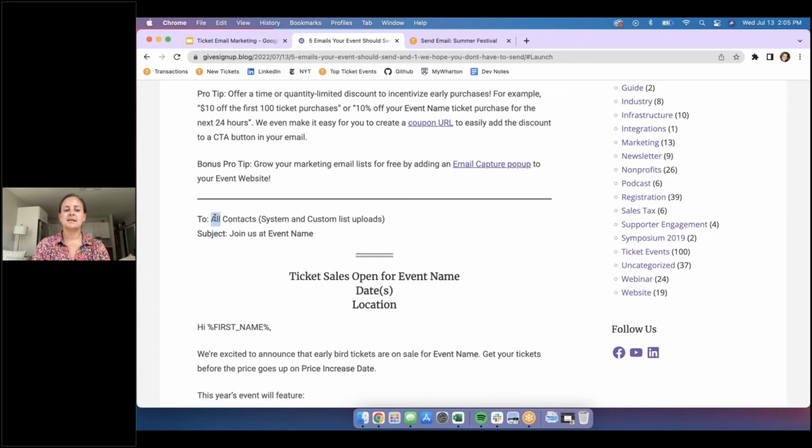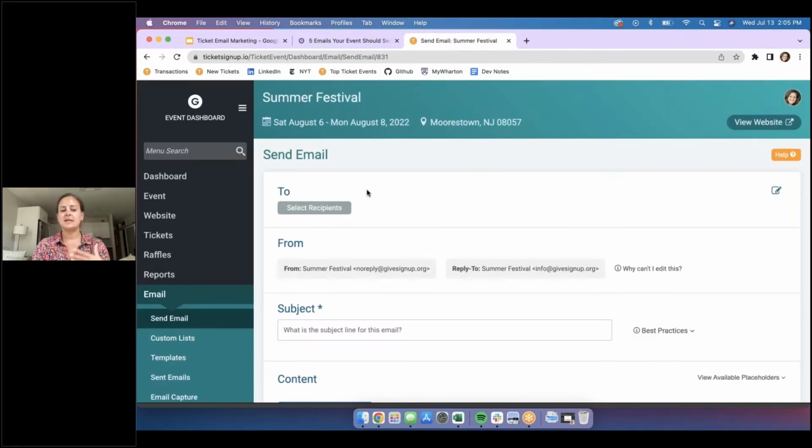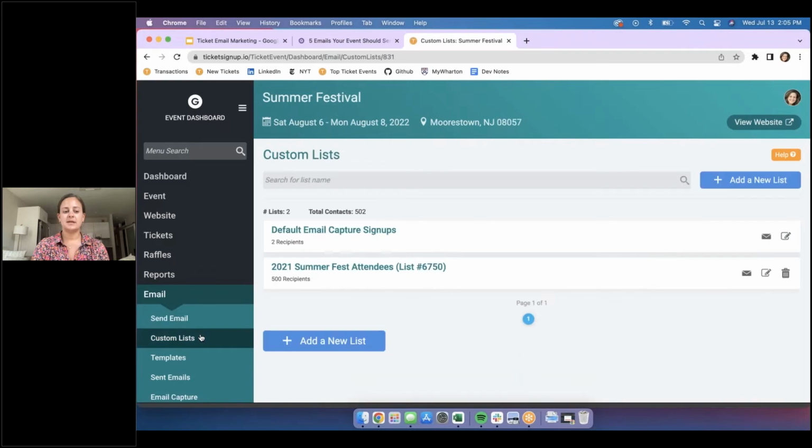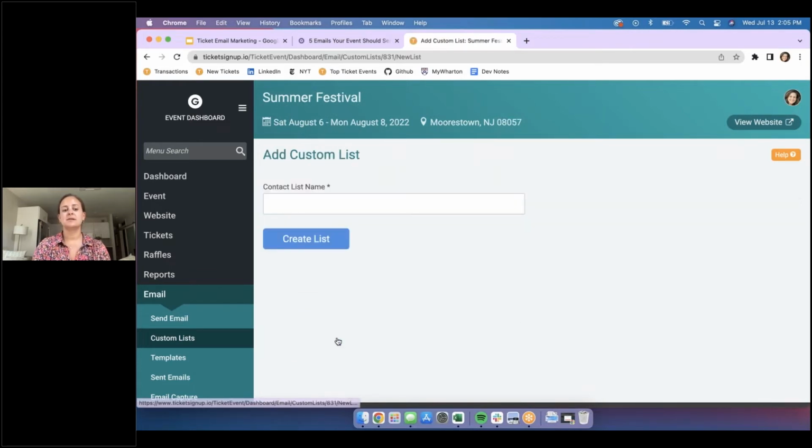So the first thing is that you want to send this email to as many contacts as you have. And you may not have many contacts in Ticket Signup to start with. And so one of the things that you can do is bring in your custom lists. And you'll see here we've got our email capture and we've got a custom list from 2021 attendees. So let's add another list of 2019 attendees.